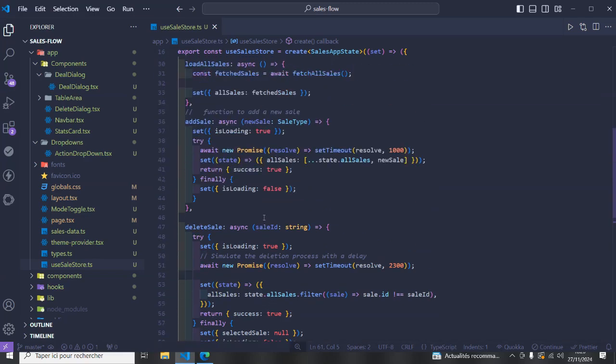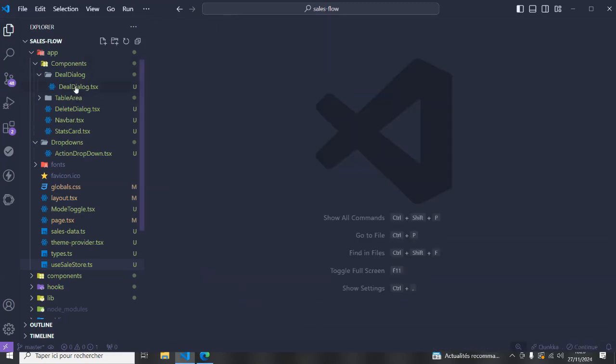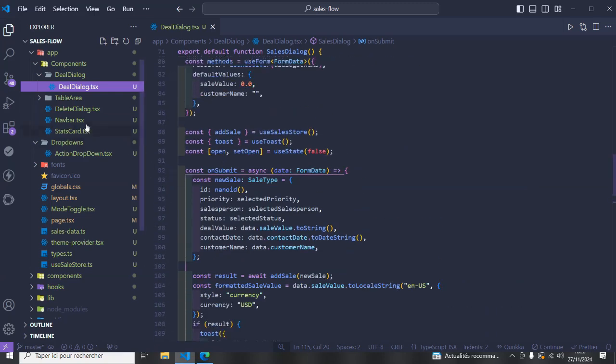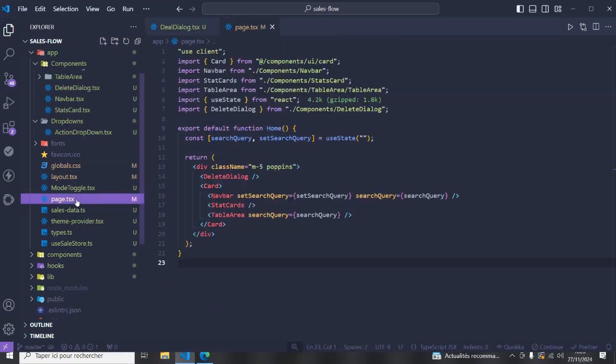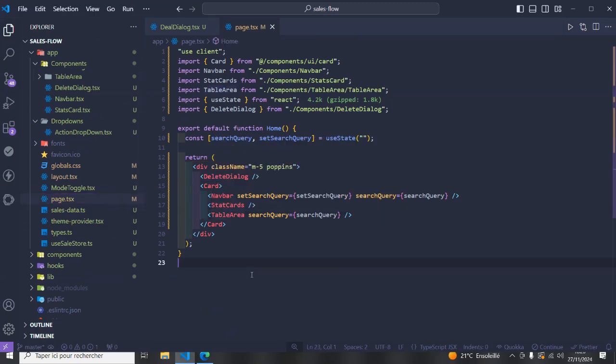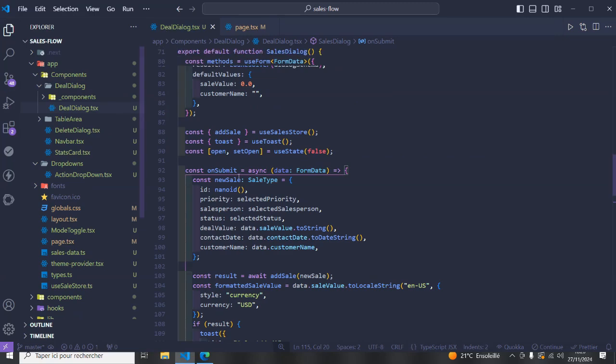So after updating our use cell store, I'm going to show you the delete dialog and how it is working. Before that, we need to make sure that this delete dialog is added up here inside the page.jsx, since now we are going to control the opening and the closing of the dialog. So we need to add the component in here.